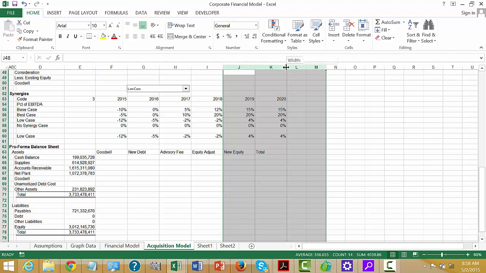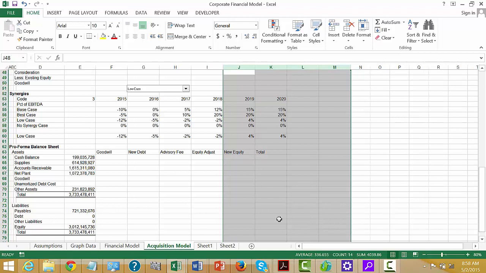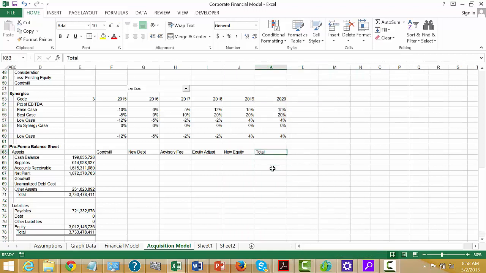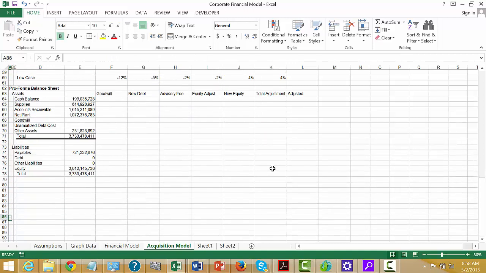we can. Why did that not work? Oh, did I do it exactly? That's weird. Total adjustments. Okay, and then we can put our adjusted balance sheet. Okay, and I think what we'll do then is once we have that, we're going to make our acquisition model. Okay, and that's going to be fairly straightforward, really.